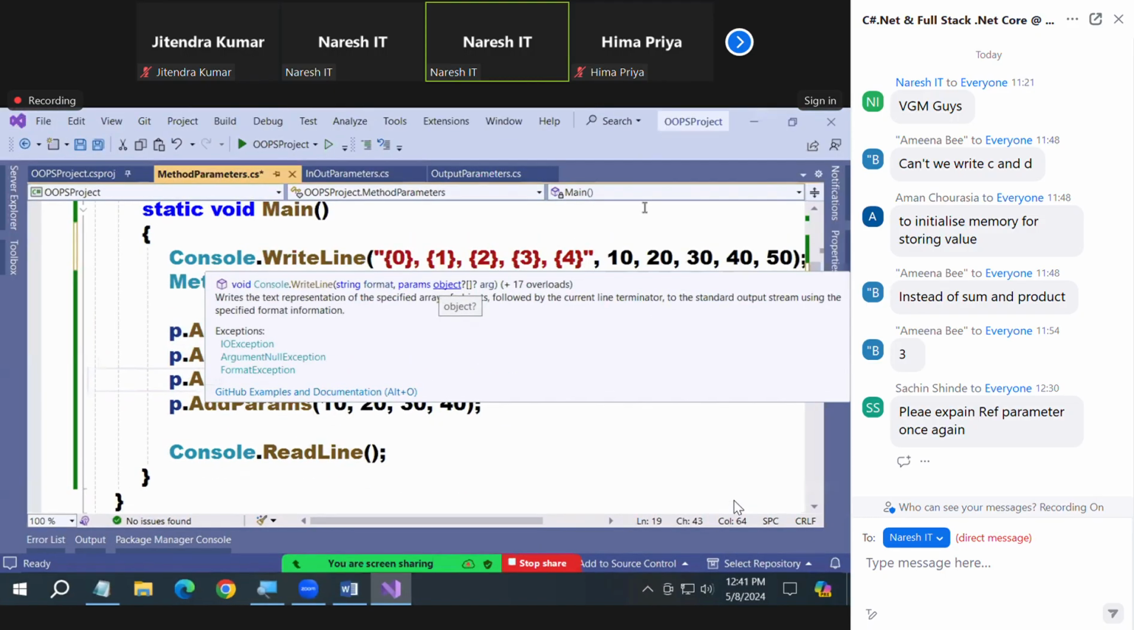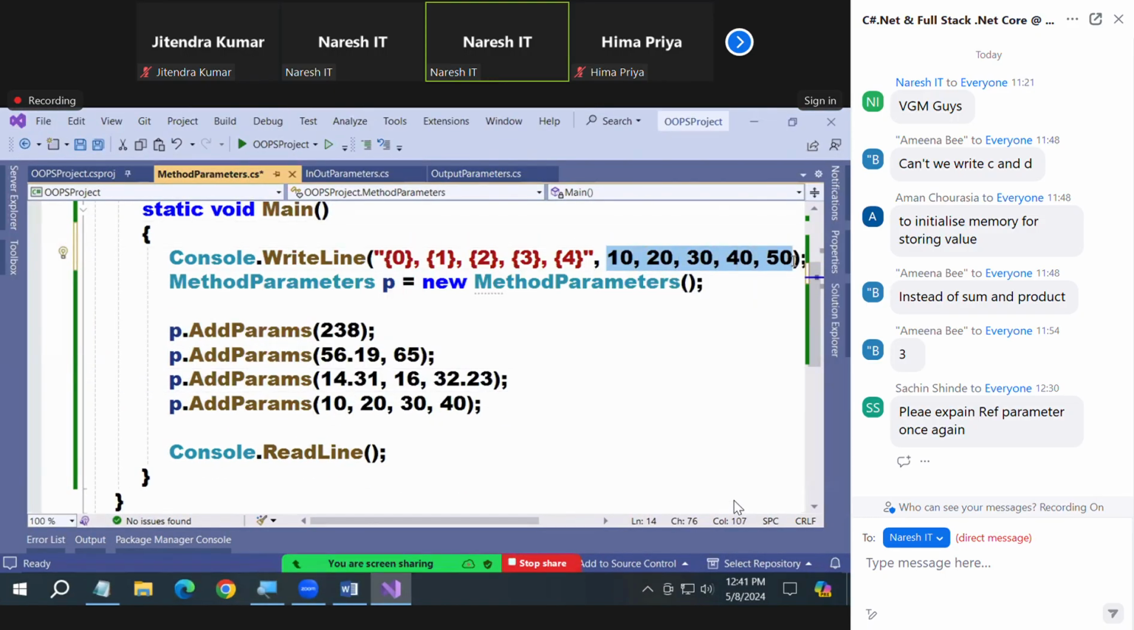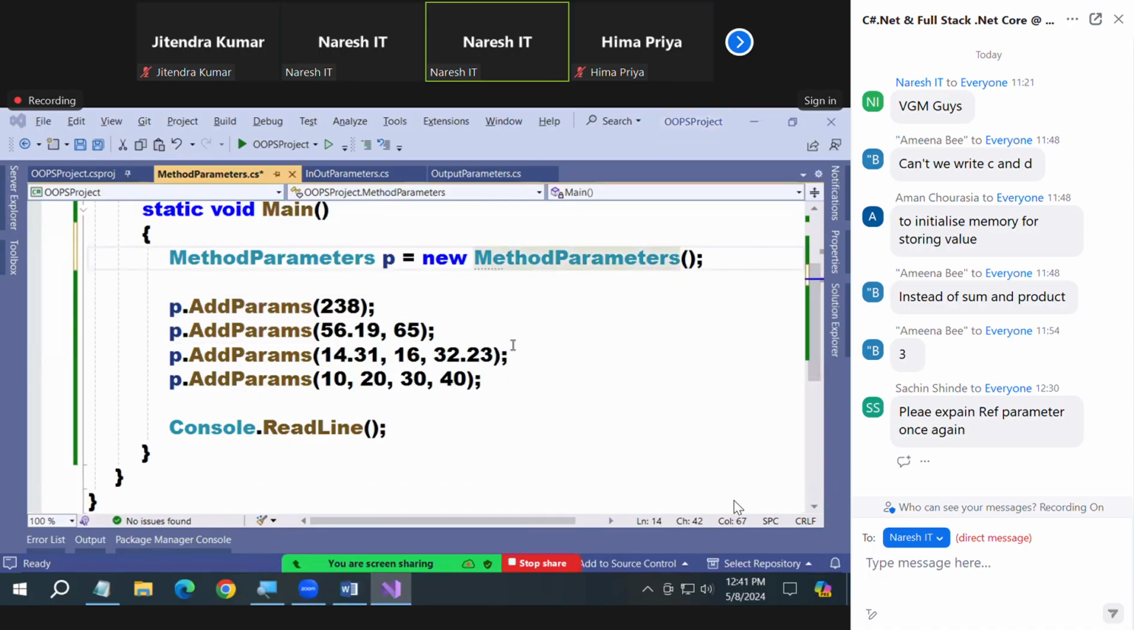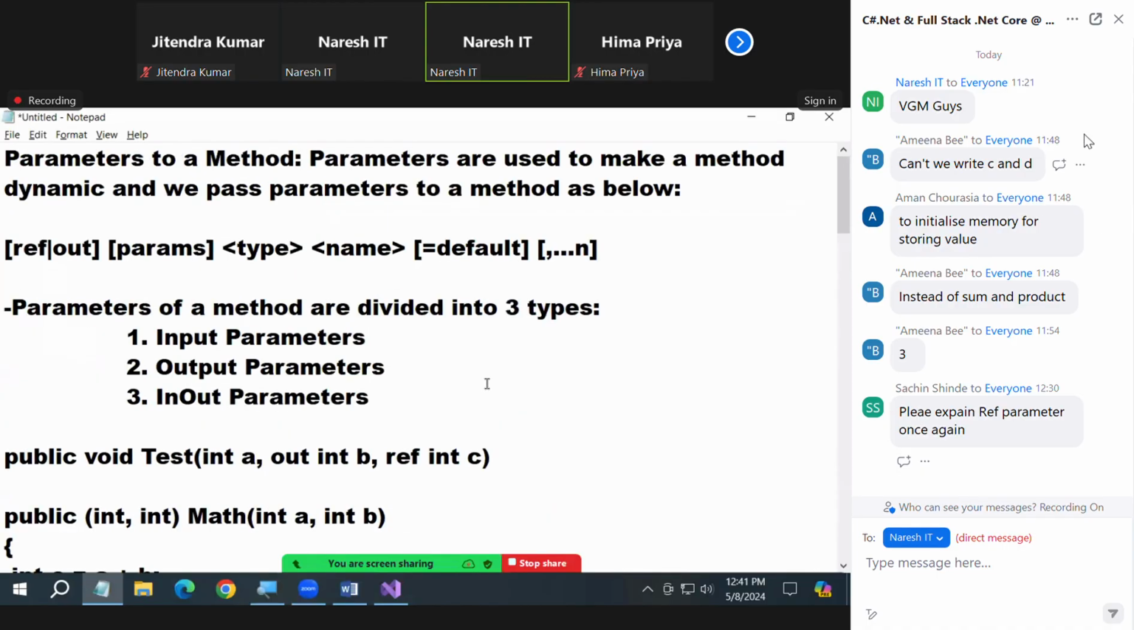But see, you did not create an array. If params is not used, what should I do? I should create an array first and pass the array there. But today I'm not creating an array, I'm directly passing the values. So did you understand the beauty of params now? That is what params is all about. So tomorrow, when a method is taking an array as a parameter, simply prefix the params keyword before the array so that you don't need to manually create the array. Directly pass the values and the system will create the array.